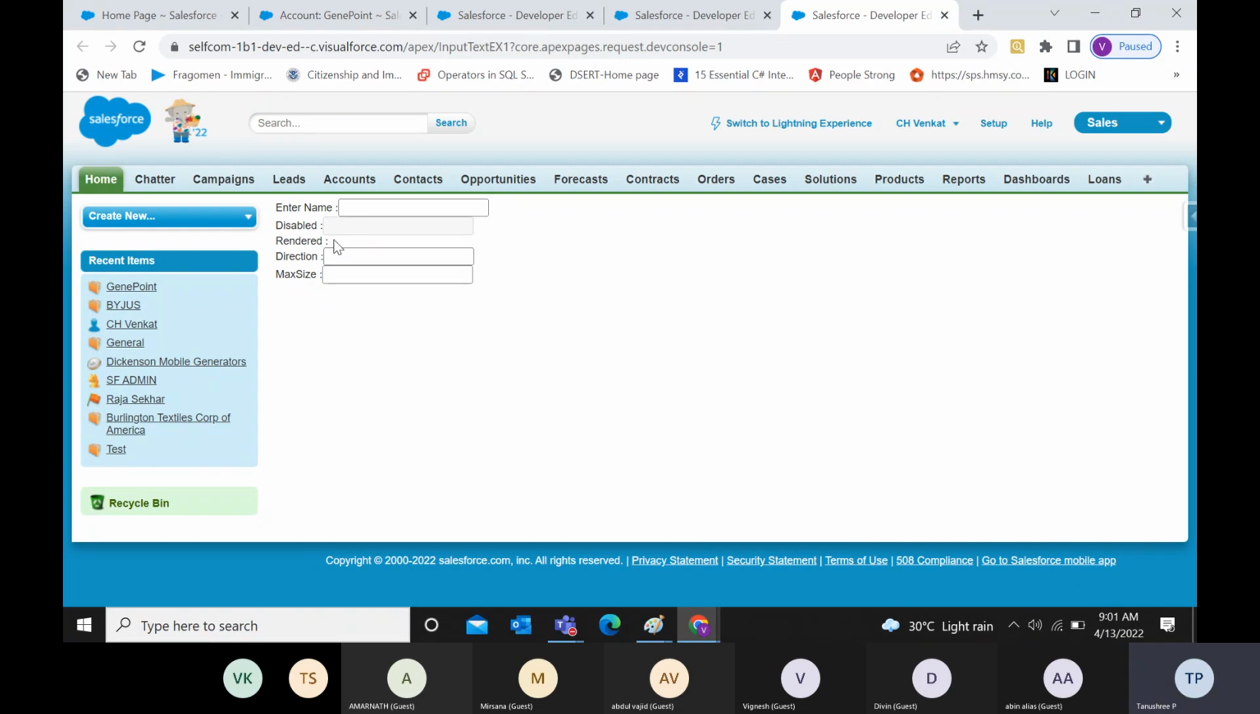Rendered true given, this is not going to the server to execute. Direction, if you see, it is showing right to left. I gave right to left, starting from the right. Max size, if you give 5, after that it will not accept anything. Try this one, everyone. Is it working fine for you?